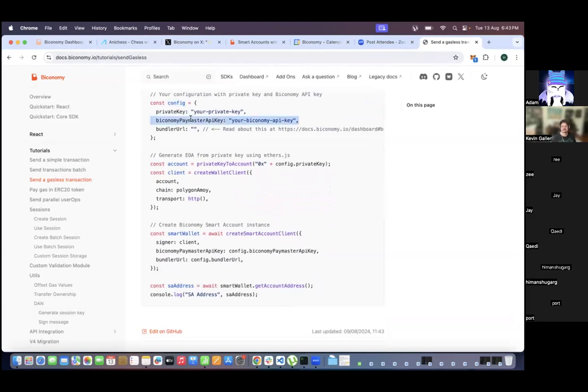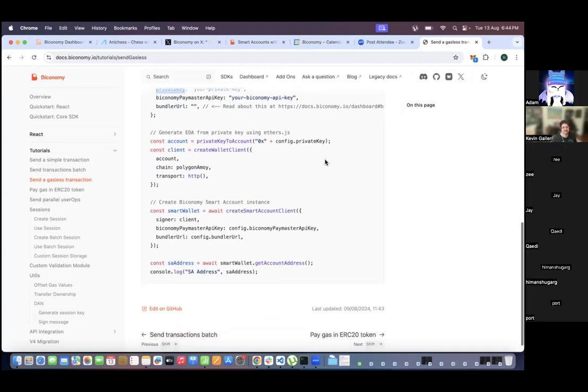Quick question on the private key part: do you actually have to paste your private key in there? Yeah, this is a backend example. This is the Node.js example where you will need to put it. Otherwise, in the front end, you can just sign it like we normally do. Okay, so through that dashboard you showed us, I could just sign it through there. Yeah, yeah. Okay, cool. Awesome.